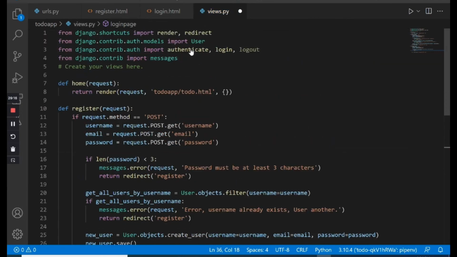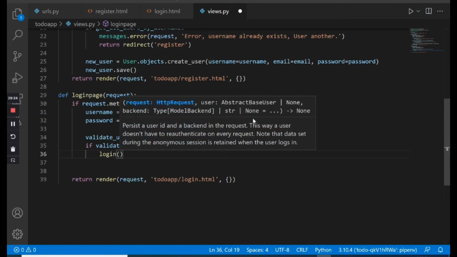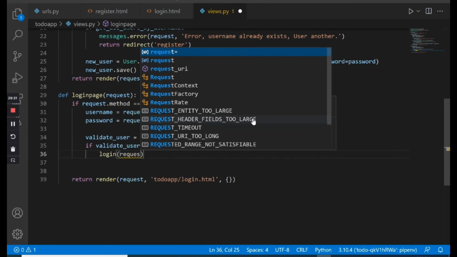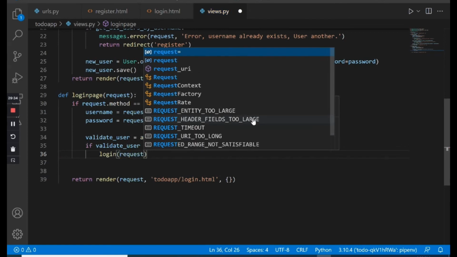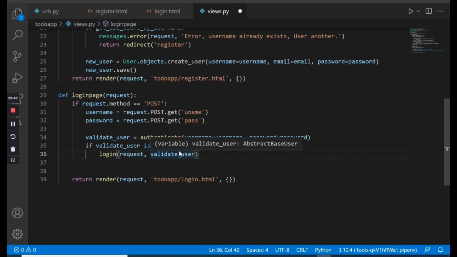We now need to use this login that we imported right here. So we're going to say login, and in parentheses we're going to pass in request, and after passing in request we're going to pass in validate_user. So what it's going to do is check the database and see if this user exists. If validate_user is not none, that is, if this user exists, it's now going to log in this particular user.